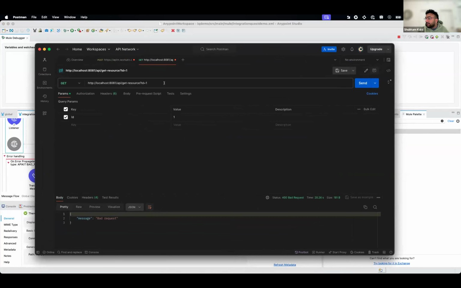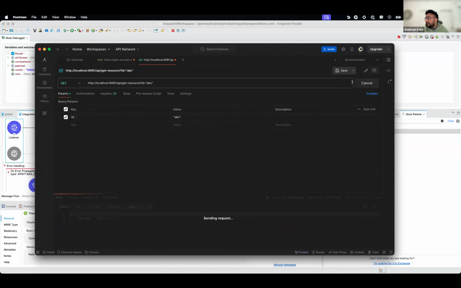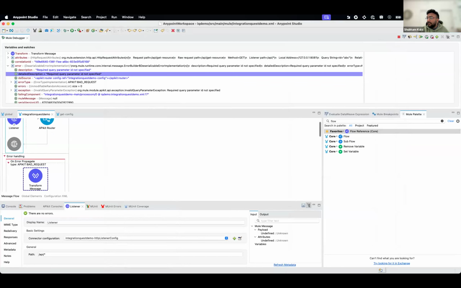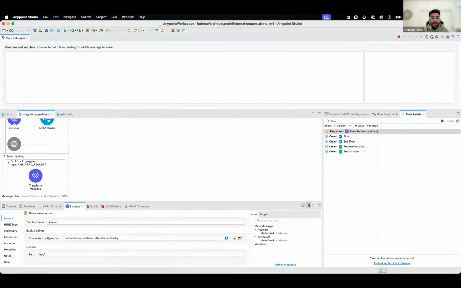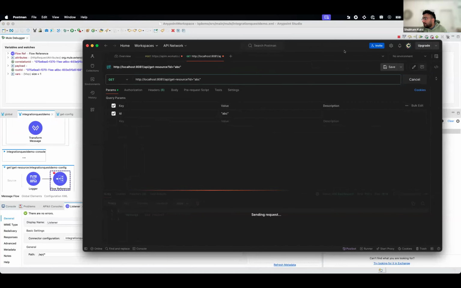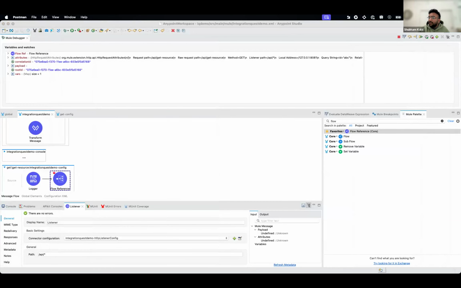Maybe it's a string, so I will try ABC maybe. Let's see if that works. No, there is an error. Required query parameter is ID. Oh, it's actually small i, not capital I. Sorry about that, folks. So, okay, this worked.